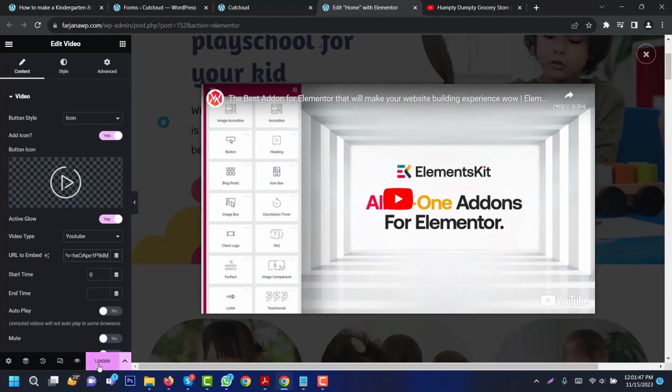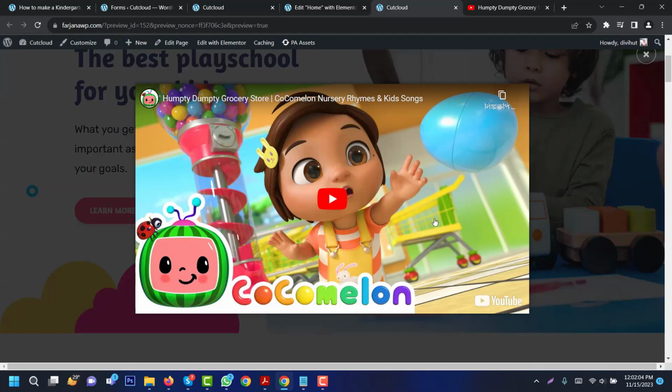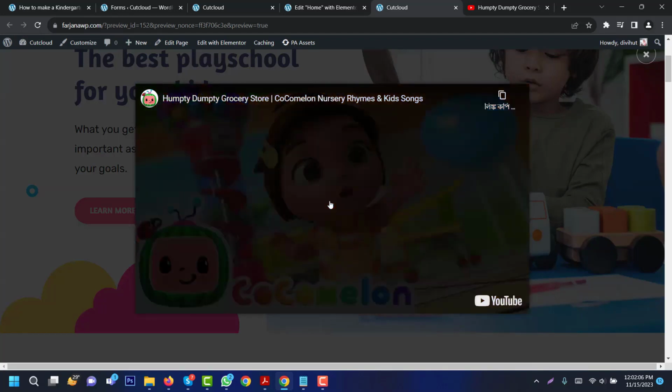For now if I save it and click on preview changes, now if I click on this button, we see the video thumbnail is changed, and when I click on play, it's playing here.